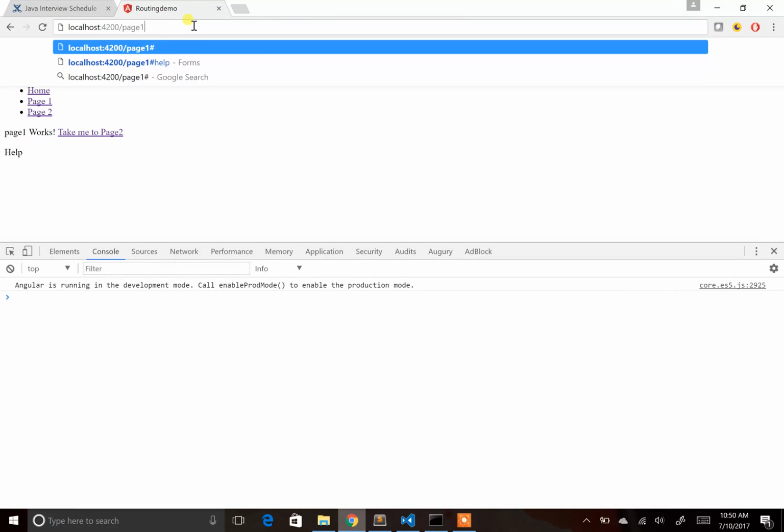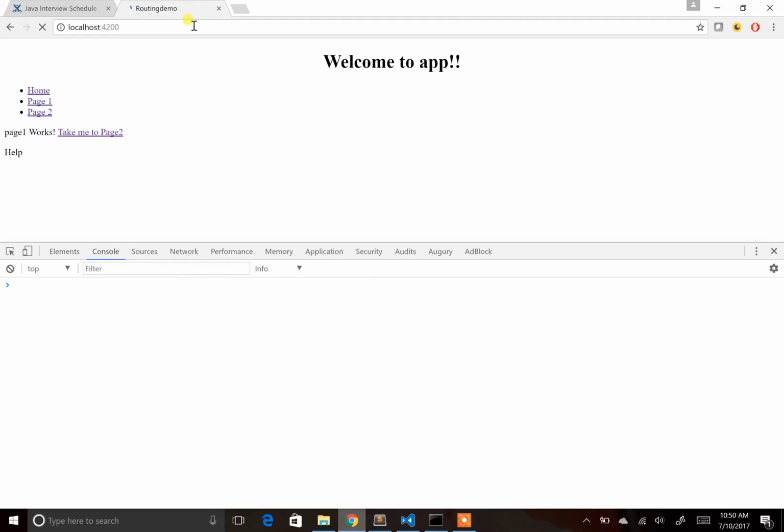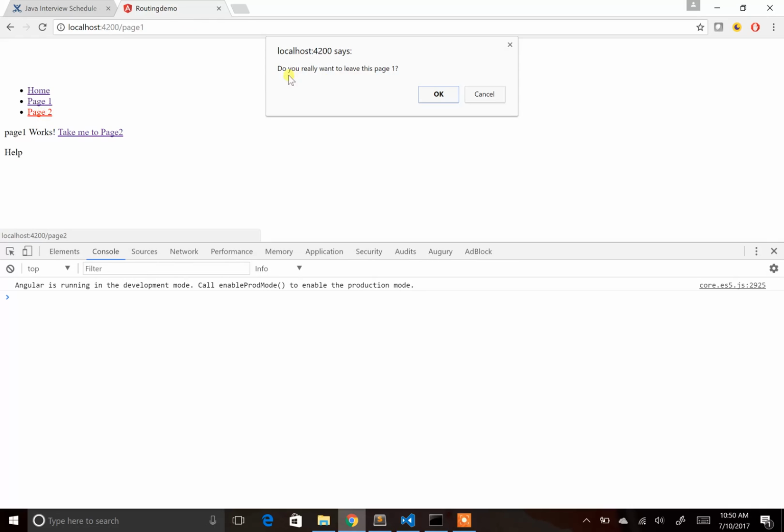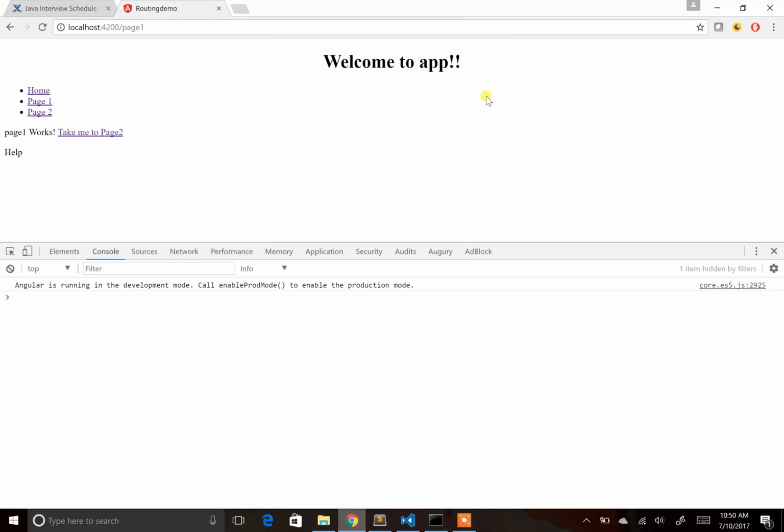Let's go here, localhost 4200. I'm inside. I'm going to click on page 1. I'm inside my page 1. So let's say I want to go to page 2. It's asking me, do you really want to leave this page 1? I'm going to say no, I don't want to leave. I click on cancel. I stay on my page 1.